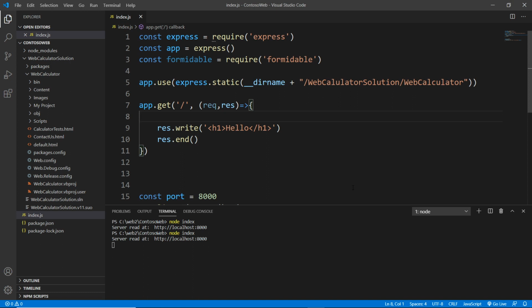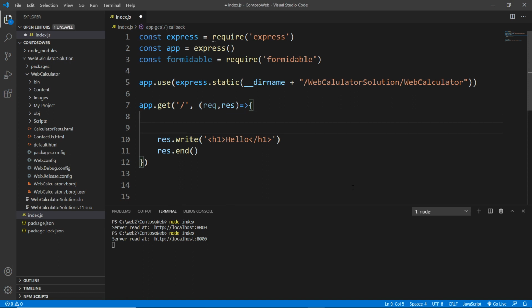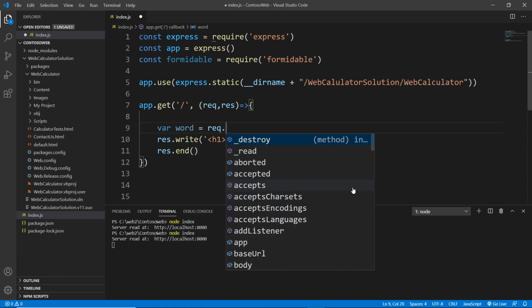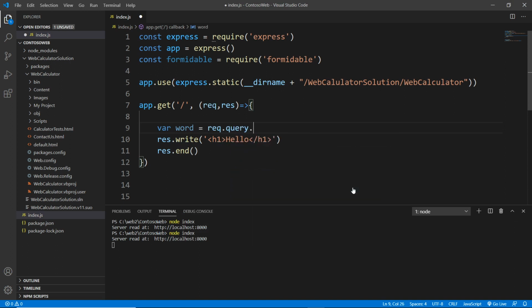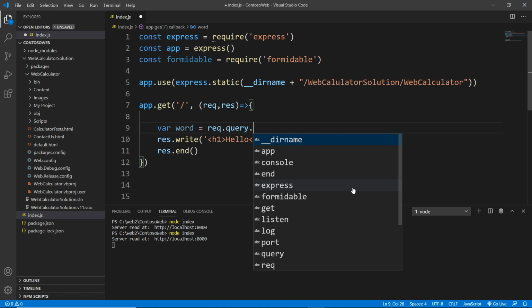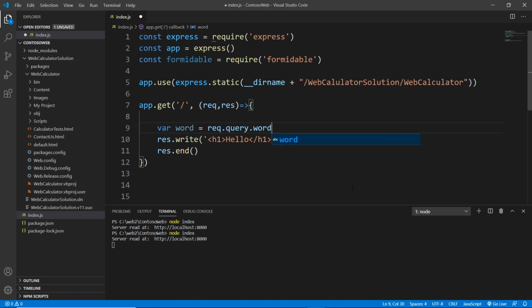So here you can do something like this. I can say, give me a variable called word. I'll get that from the request dot query dot, and then the name of that ID or that token. What do we call it? We call it word, right? So if you call it ID, user, or search, whatever it is, that is going to be the exact variable used in that URL. And whatever the content is, the value is going to be assigned to the word.